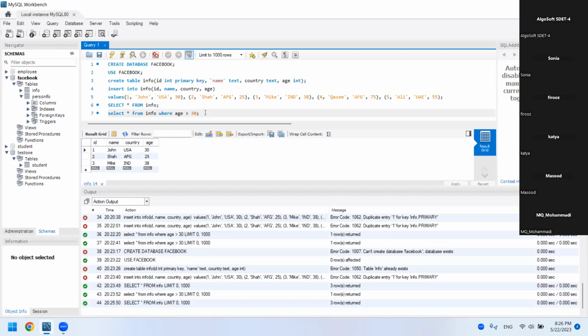Should I execute now? No, it will not work in that way. You need to again reinsert those values. Again, it will display for you.